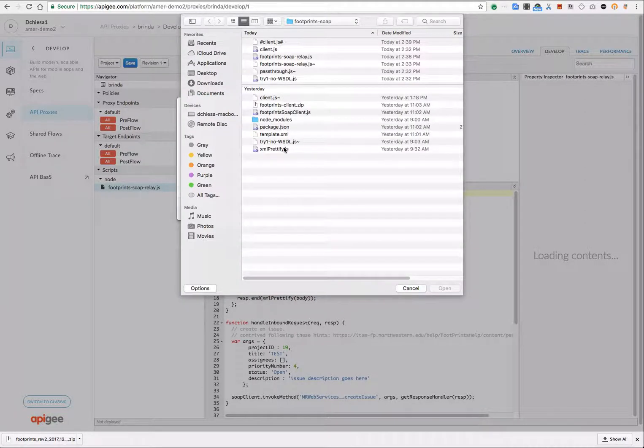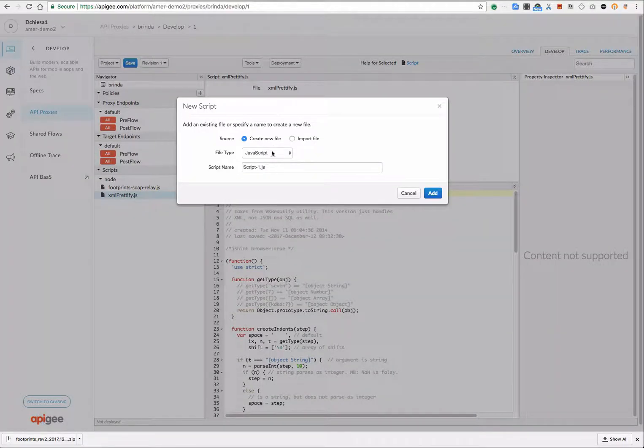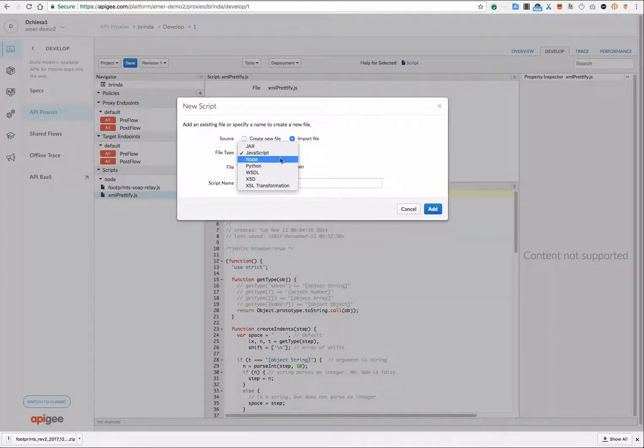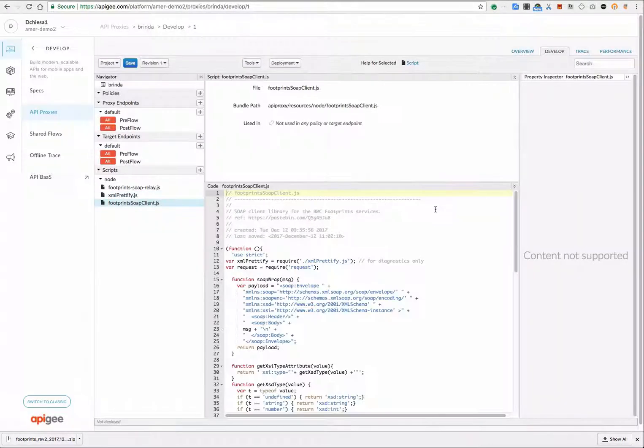One of them is XML prettify. We'll include that. And then the other one is the footprint soap client, which is here. So I'll add all those. Now I have all that stuff.